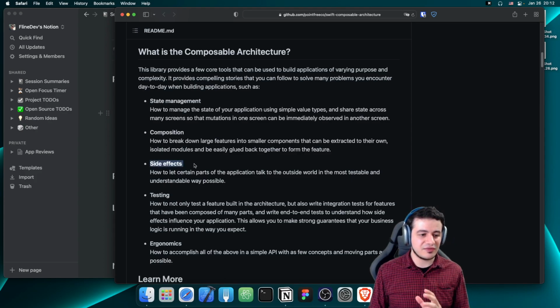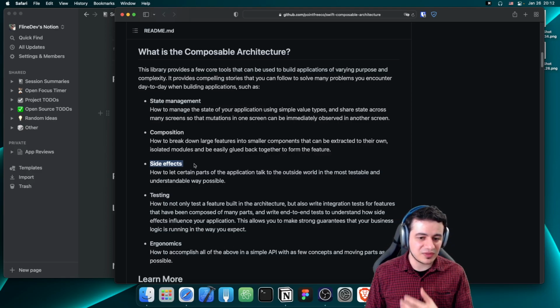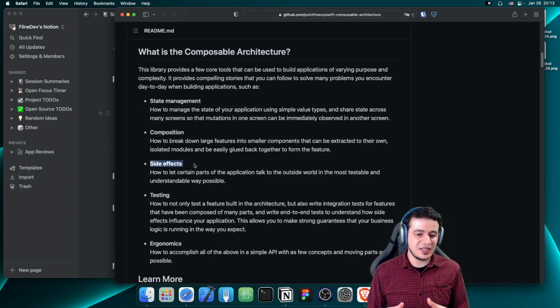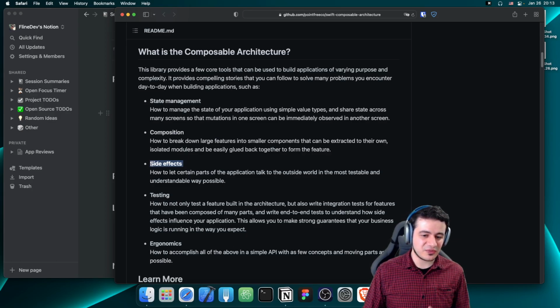Whenever you have side effects like network calls or timers, you basically get an error or a really clear warning if a side effect was not expected in some specific context. And this also makes it really great and strong for testing the application.